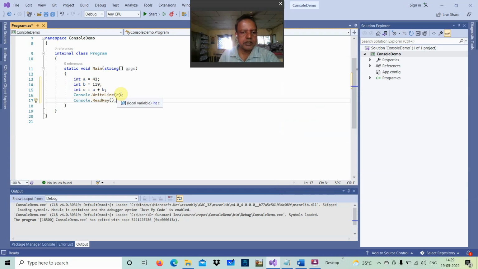And Console.WriteLine(C). That means A is an integer declared here, B is an integer, and the value is also assigned with the assignment operator. Then we have integer C, which is equal to the sum of A plus B. So A plus B is added, and then stored in C, whose data type is integer. Now in Console.WriteLine, I am calling that C. So what output will come? 42 plus 119. So what is the output?